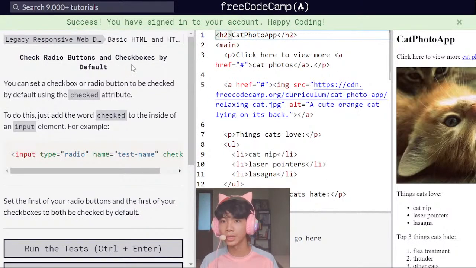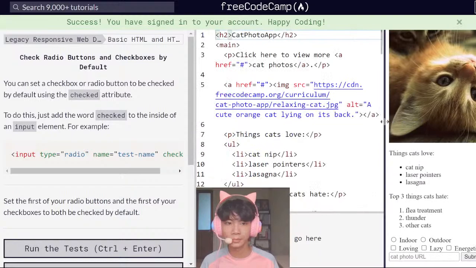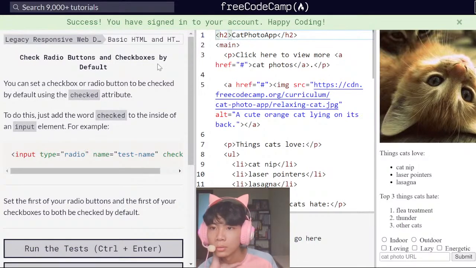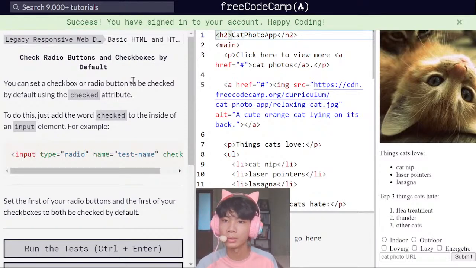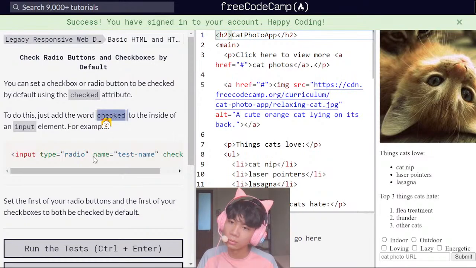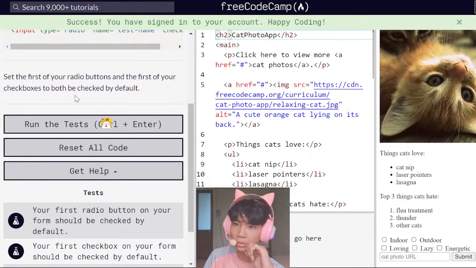Check radio buttons and checkboxes by default. What does it mean? You can set a checkbox or radio button to be checked by default using checked. To do this, just add the word checked inside an input element. So set the first of your radio buttons and the first of your checkboxes to both be checked by default. Okay.